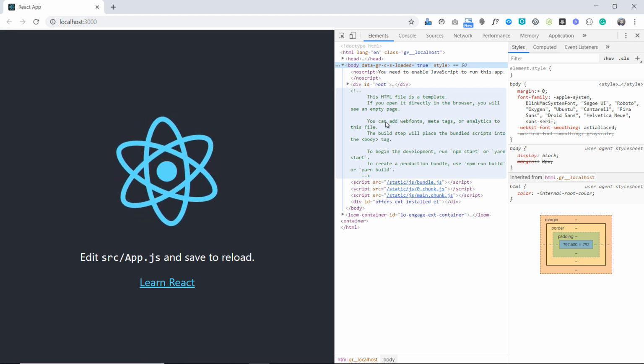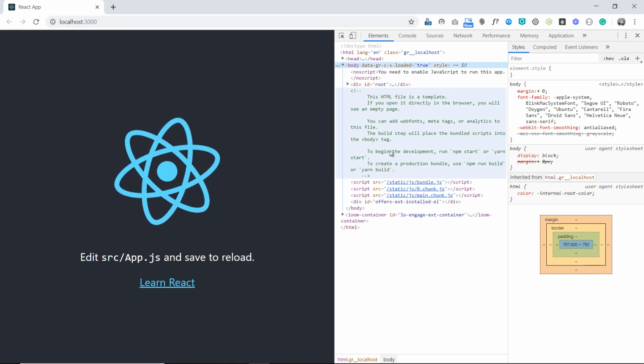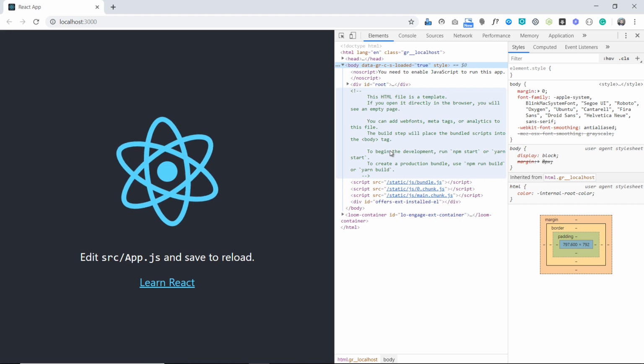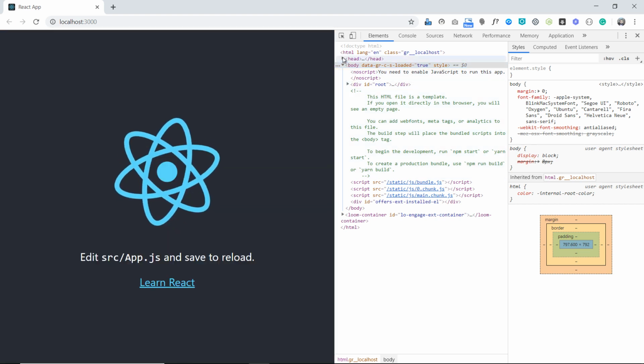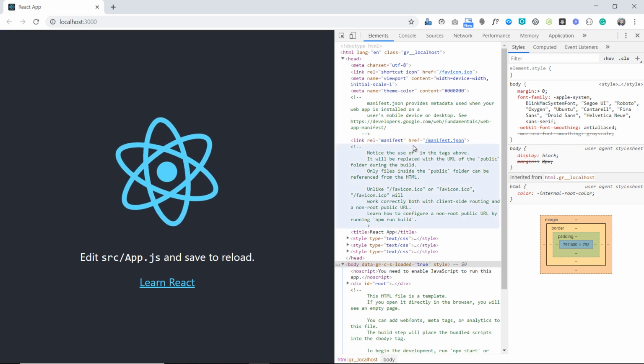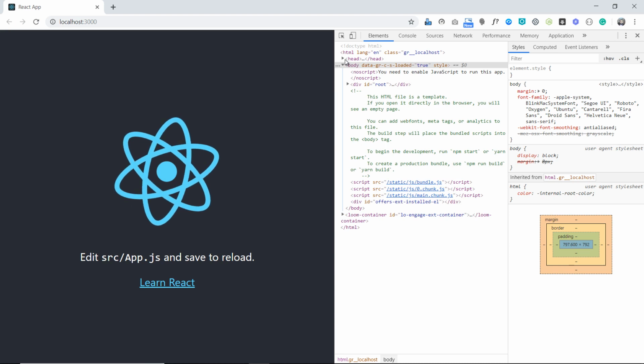Absolutely, you can add web fonts, meta tags, etc. Everything can be added here, as they're recommending. They're actually telling us whatever we need to do in the next step. This is the benefit of the framework, the library actually. So here the head tag, everything is created by default.